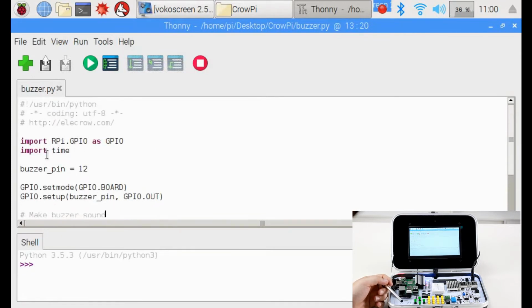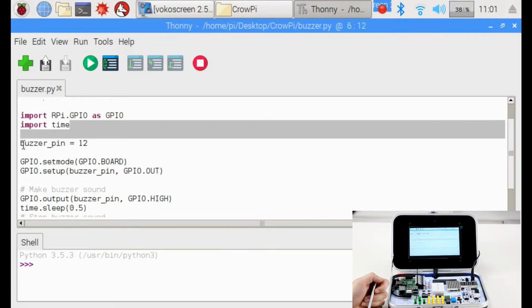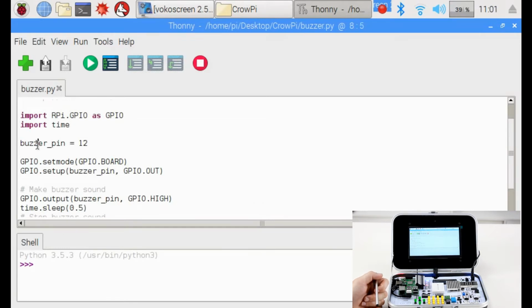The first line, import RPi.GPIO as GPIO, means we import the Raspberry Pi GPIO library as GPIO. The second library we import is time. We will use the time library to make it sleep. The third line will be buzzer pin. We set the buzzer pin to GPIO 12 as the pin inside our CrowPi.